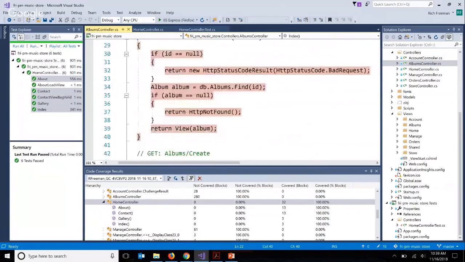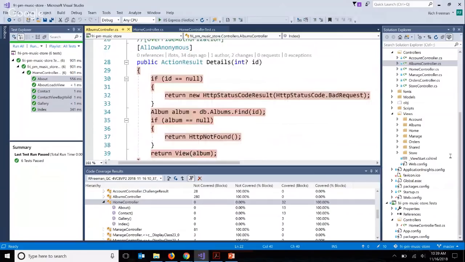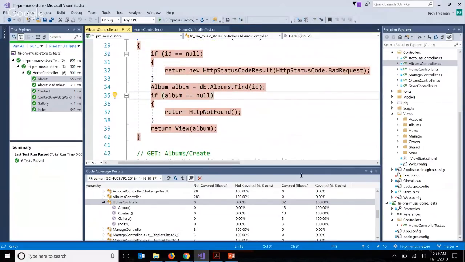If we look at details, we really have 3 possibilities. First possibility is we've called details, but we have no ID. In this case, we want to throw an error. Then we have 2 possibilities if our ID is not null. The first one is we query the database, but we do not find a matching album. In this case, again, we're throwing an error. The last scenario is we find a matching album, we load the view and return that. So we need 3 or 4 unit tests here.